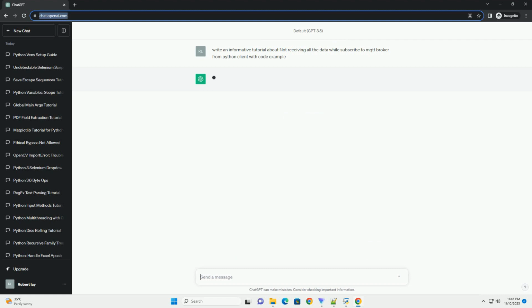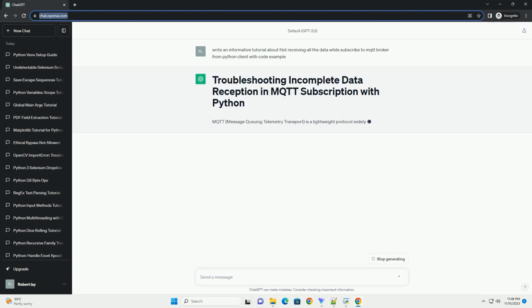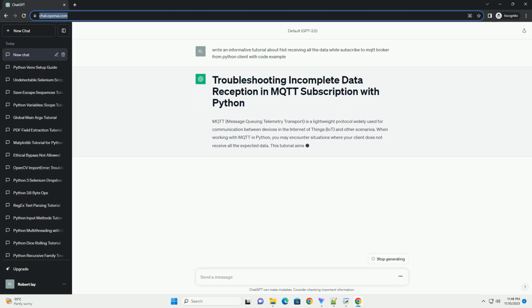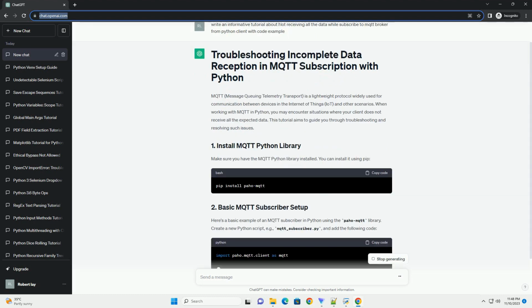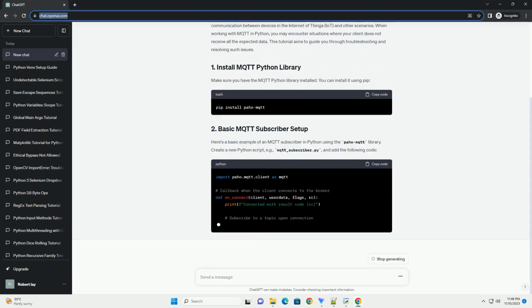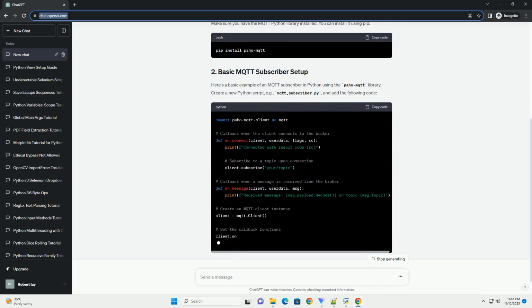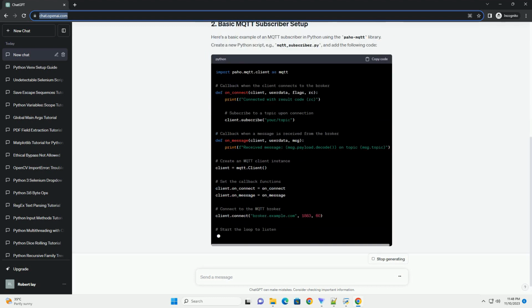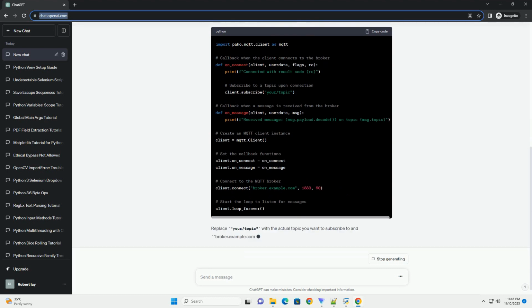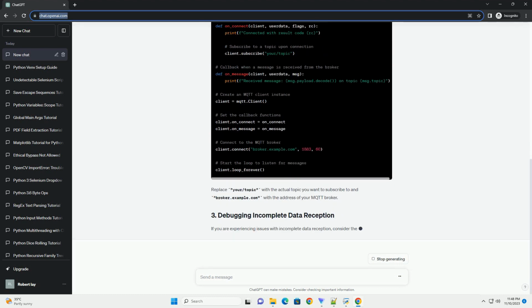Title: Troubleshooting Incomplete Data Reception When Subscribing to MQTT Broker with Python Client. MQTT, Message Queuing Telemetry Transport, is a lightweight and widely used messaging protocol for the Internet of Things, IoT. In Python, the Paho MQTT library is commonly employed to interact with MQTT brokers.